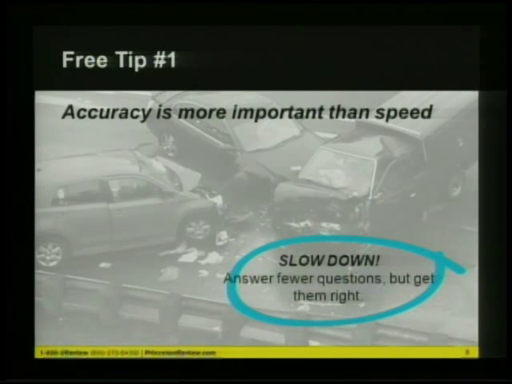Here's one tip that we want to give you. We want to let you know that accuracy is more important than speed. When you're taking any of these exams, the SAT or the ACT, you want to make sure that you're being more accurate than you are speeding through the test. So slow down. Say that to yourself. Slow down. Answer fewer questions, but when you answer fewer questions, you'll be more likely to get them correct.